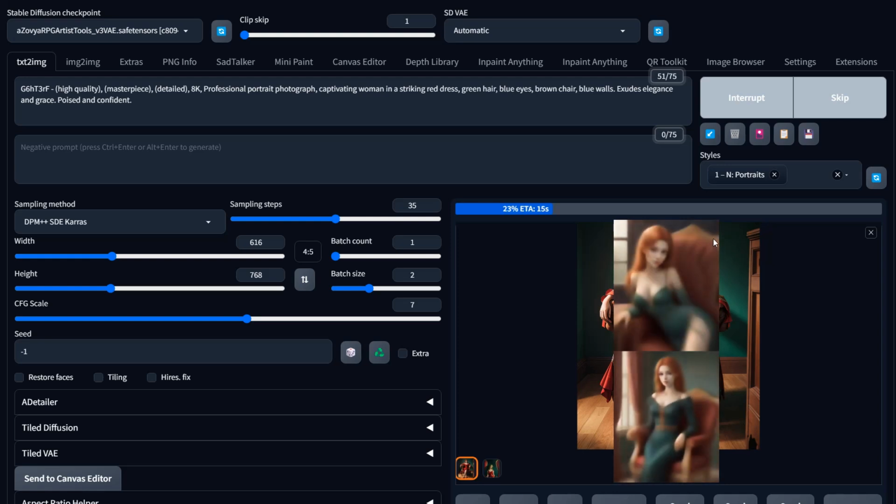Again, my point here is that you don't have much control. You can specify it, but the AI is going to kind of interpret it however it wants. She no longer has a red dress or green hair. Her eyes might be blue. The chair is kind of a brown red, and you got green walls.